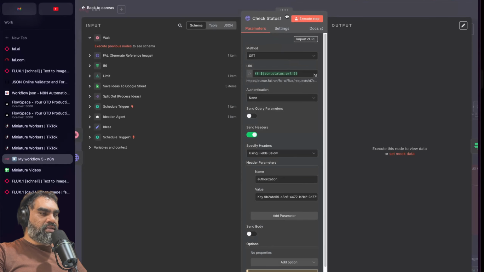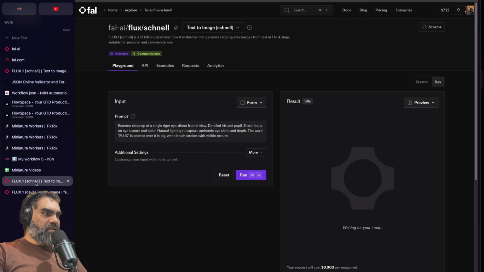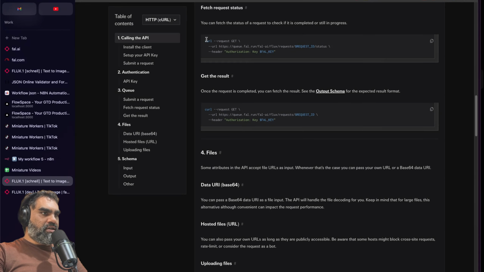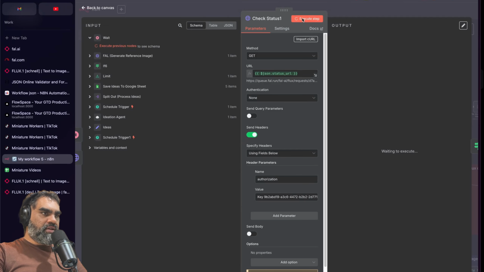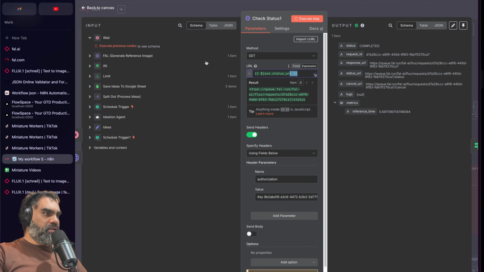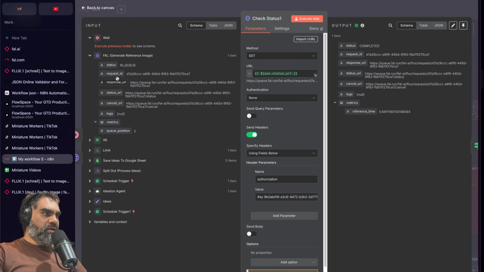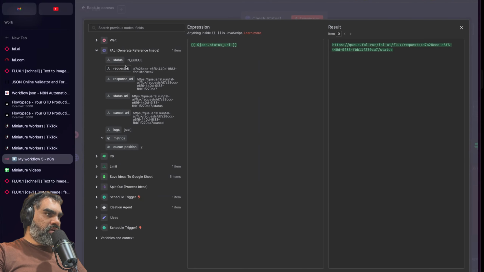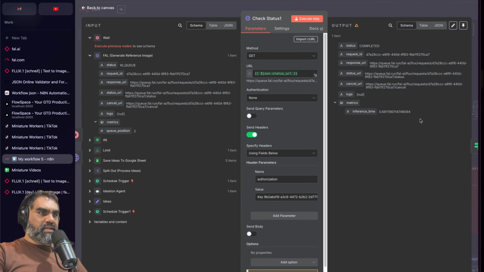And this node is again an HTTP node. Same thing, go here, API, check for status, and copy that curl command and create that node. Let me just execute that step, and the status URL here is the status URL from the previous node. You just drag and drop that there, which is the file node, and the status URL node here. That's what that is. And now it says it completed.